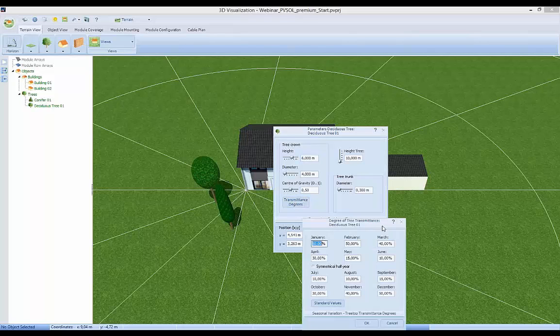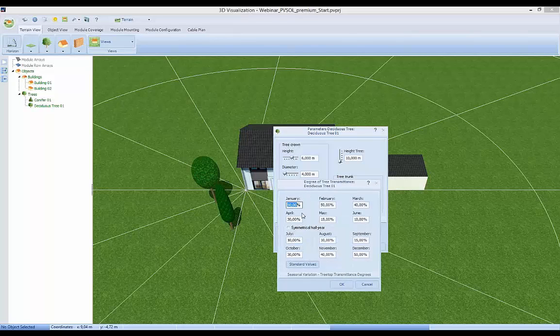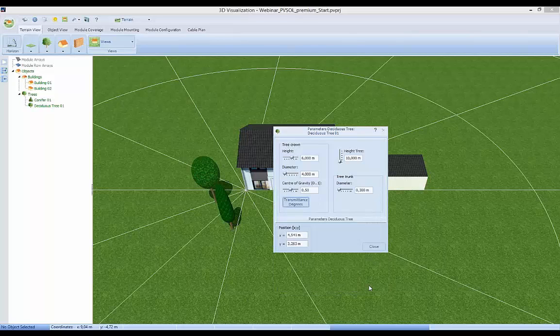The difference between leaf tree, or deciduous tree, and pine tree is the transmittance degree. Here for the leaf tree, you will have a high transmittance during winter time, and during summertime, due to the huge crown, the huge number of leaves, you don't have transmittance. Here will be a change between the seasons, and for the pine tree, there's no change in the transmittance over the year.